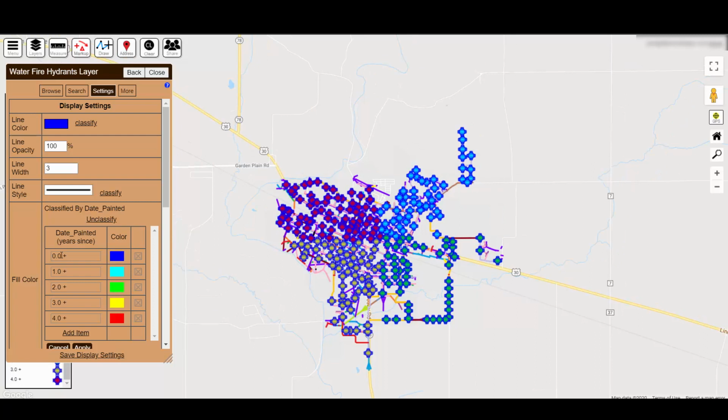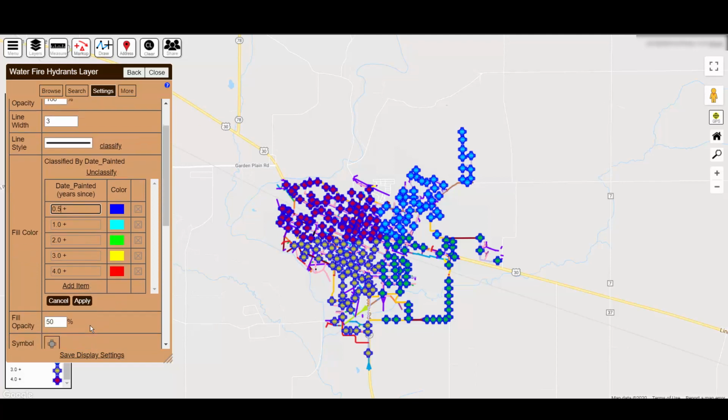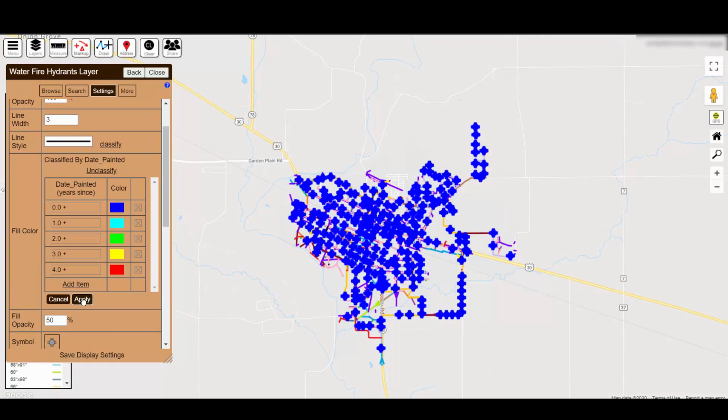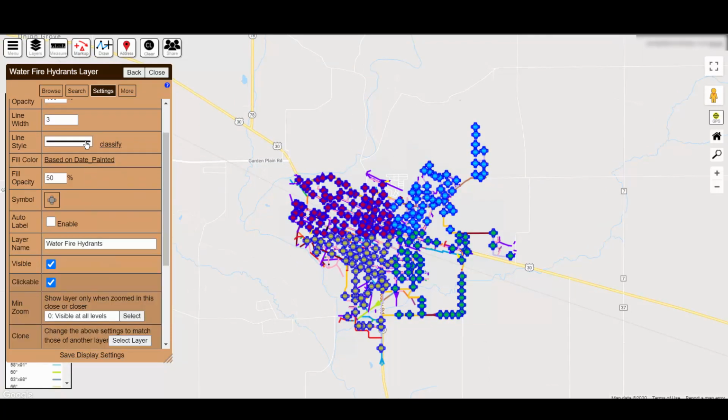You can also set the classification time to fractions of a year. So for example, I can change this to indicate every half year it changes color. And so I'll apply, and then I'll click apply. And you can set those to anything you want.